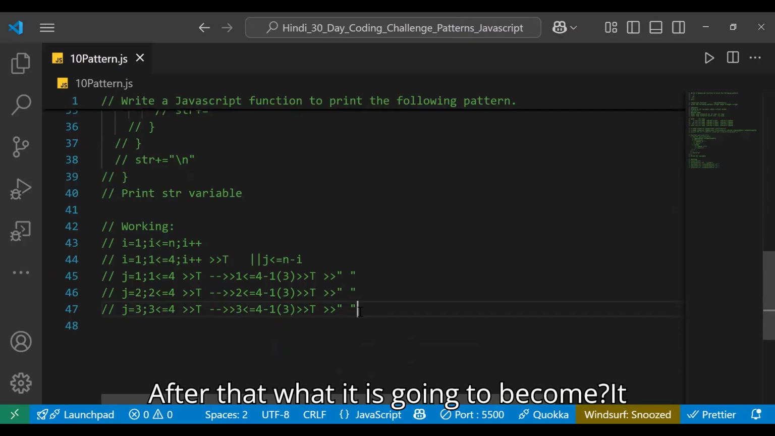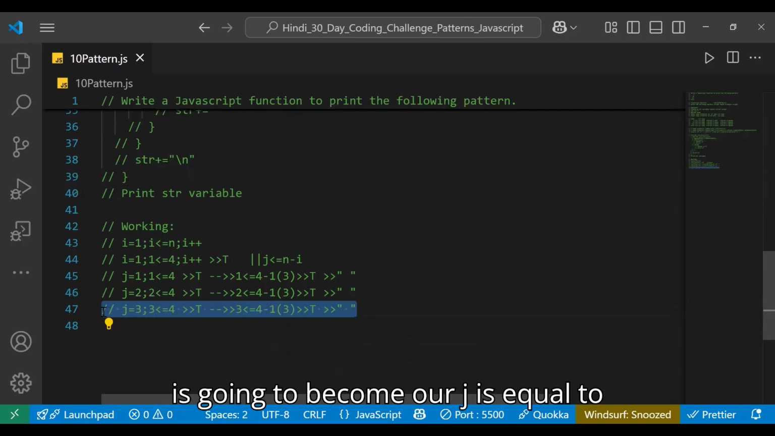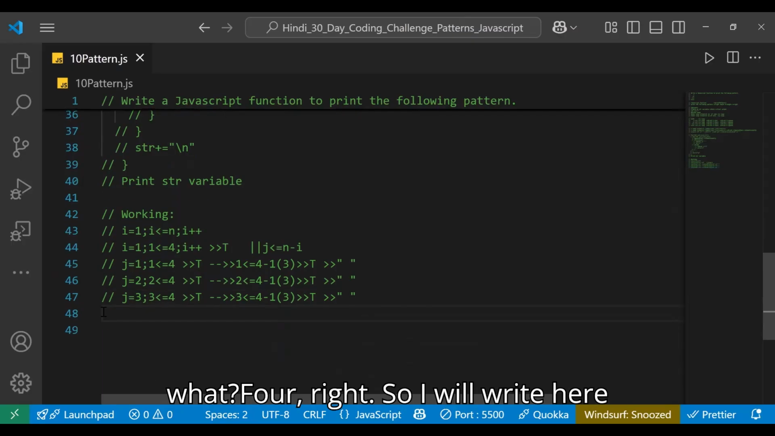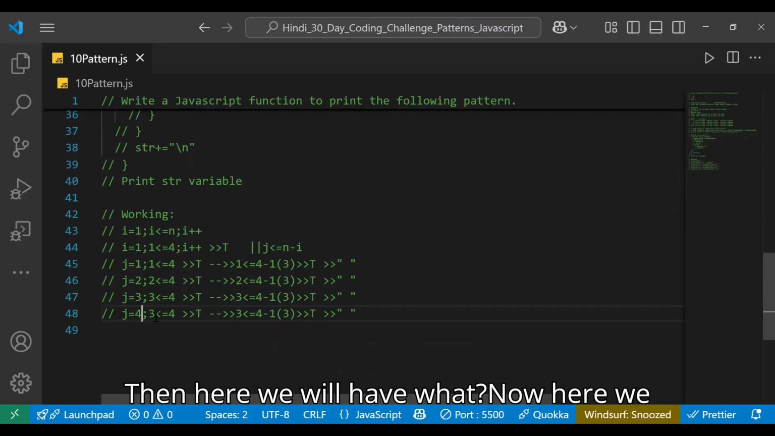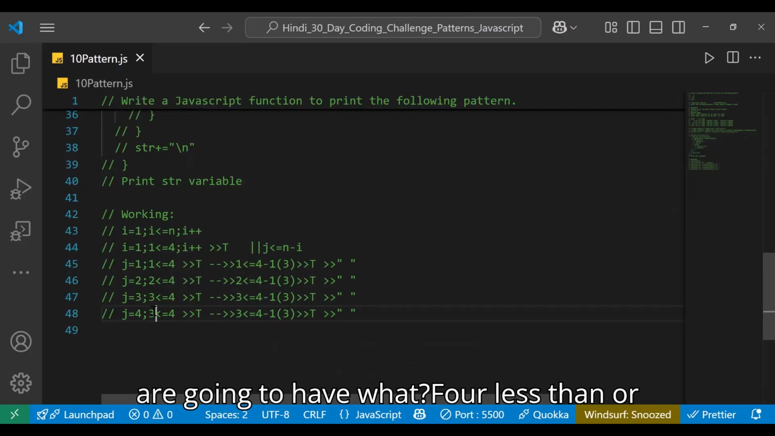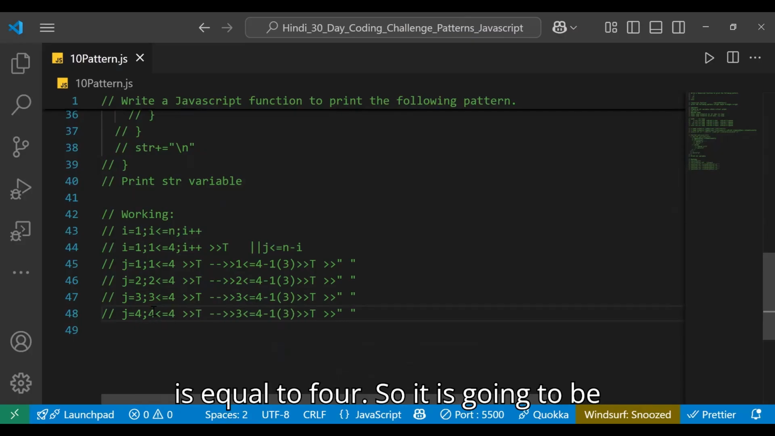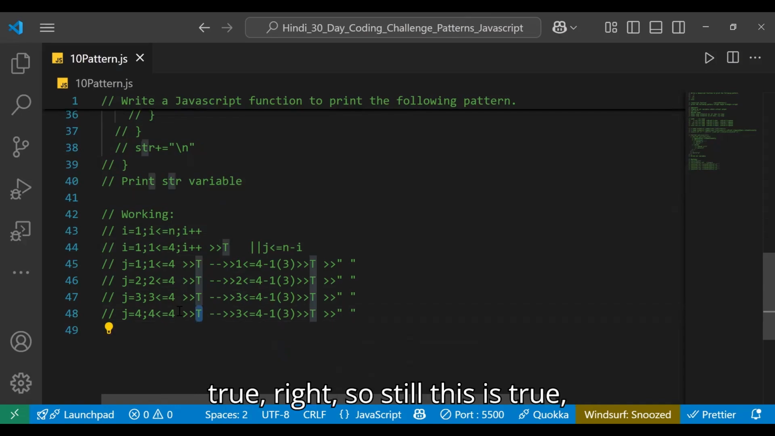After that, what is it going to become? Our j is equal to what? 4, right? So I will write here j is equal to 4, okay? Then here we will have what? Now here we are going to have 4 less than or equal to 4. So it is going to be true, right? So still this is true.